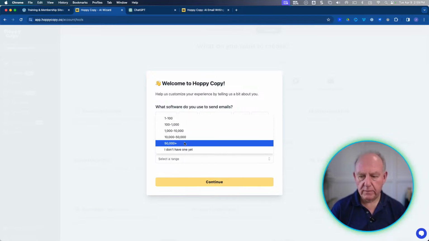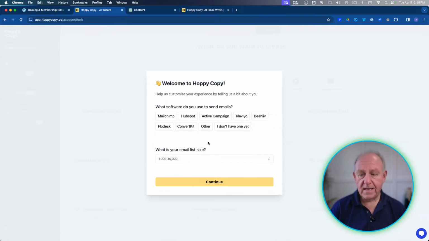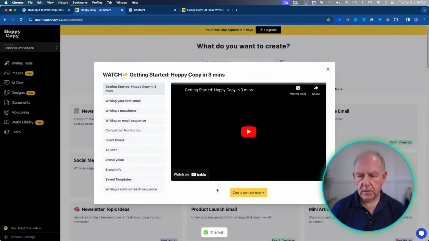And we can say, well, in this case, I'm going to do 1 to 10,000 members on my list. So this is giving Copy just a little bit of information about what's going on. I'm going to click continue and let's see what happens. And it doesn't look like anything's happening, so I better pick other. Actually, let's do this one just so it knows. Hear about it. I'm just going to say web search and get started.